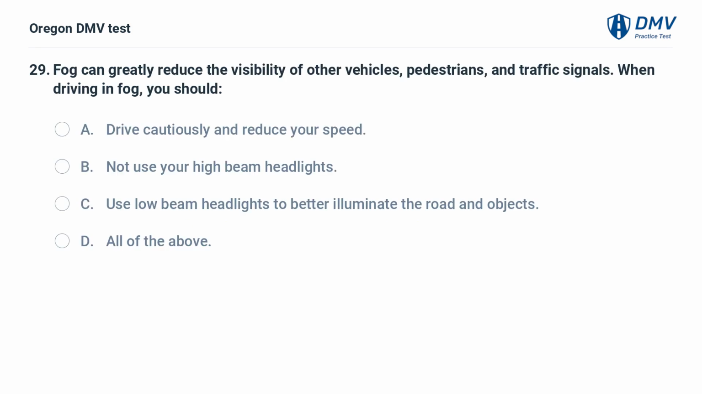Fog can greatly reduce the visibility of other vehicles, pedestrians, and traffic signals. When driving in fog, you should: A. Drive cautiously and reduce your speed. B. Not use your high-beam headlights. C. Use low-beam headlights to better illuminate the road and objects. D. All of the above.